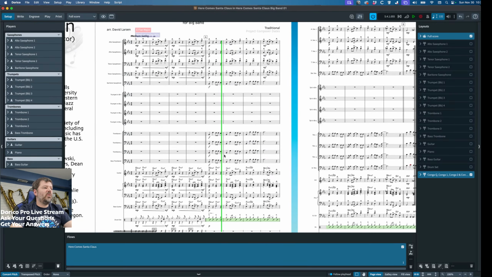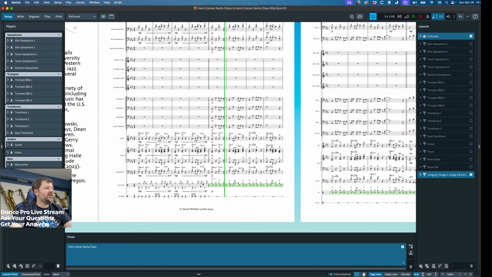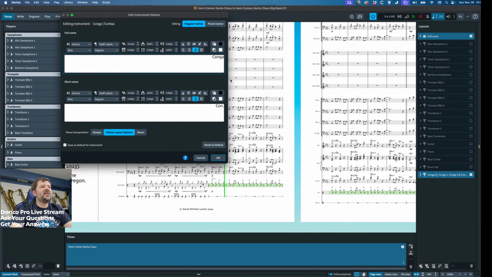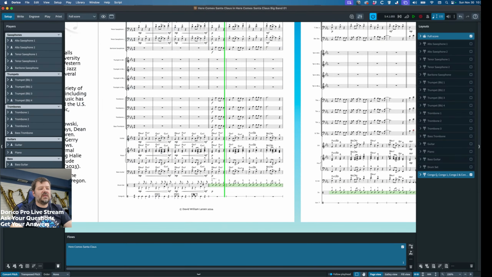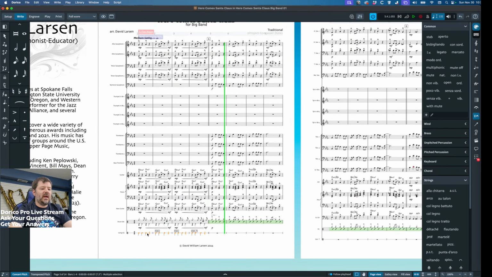And so now, when I do that, you can see it will actually change these on the part so that when you are seeing the naming conventions, it actually will show up correctly. And you can see there's the conga T because I changed that name around. And that's over here in the Setup tab. Okay, so back here on the right, again, I've put in my conga part.